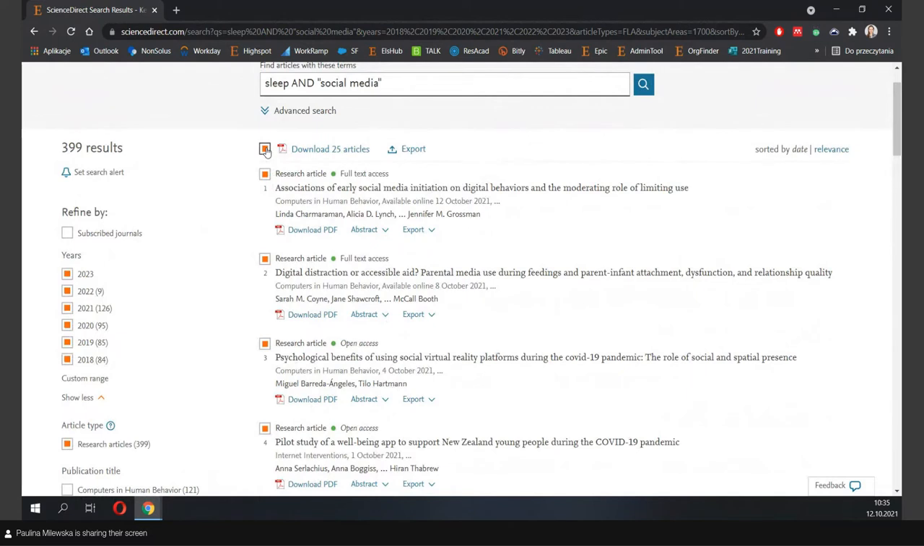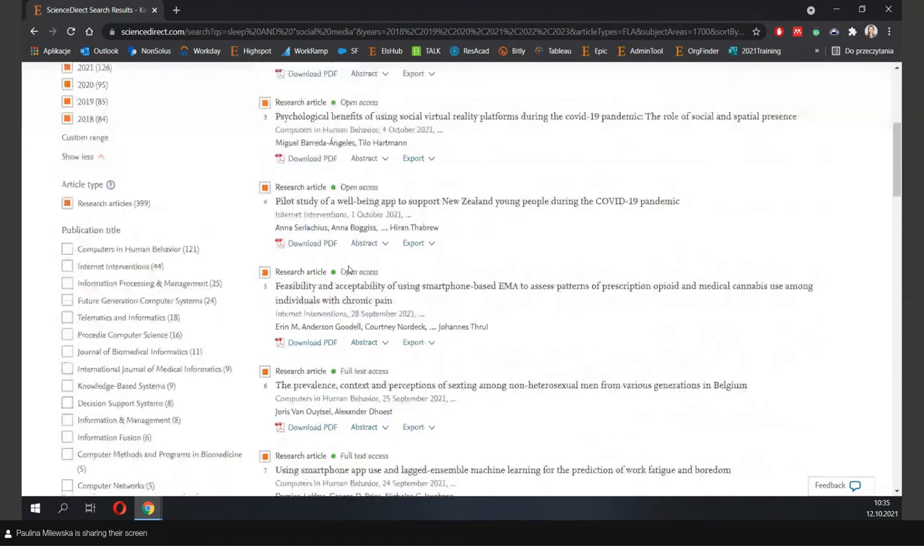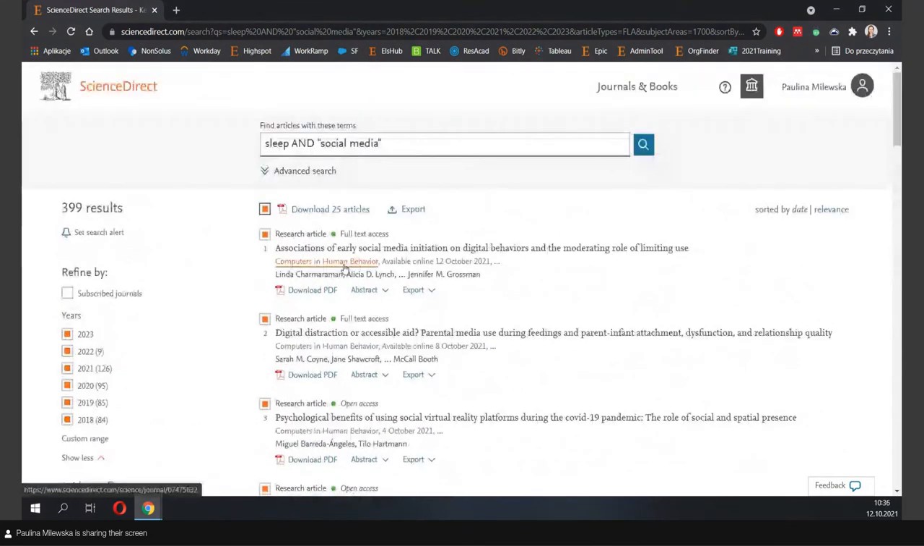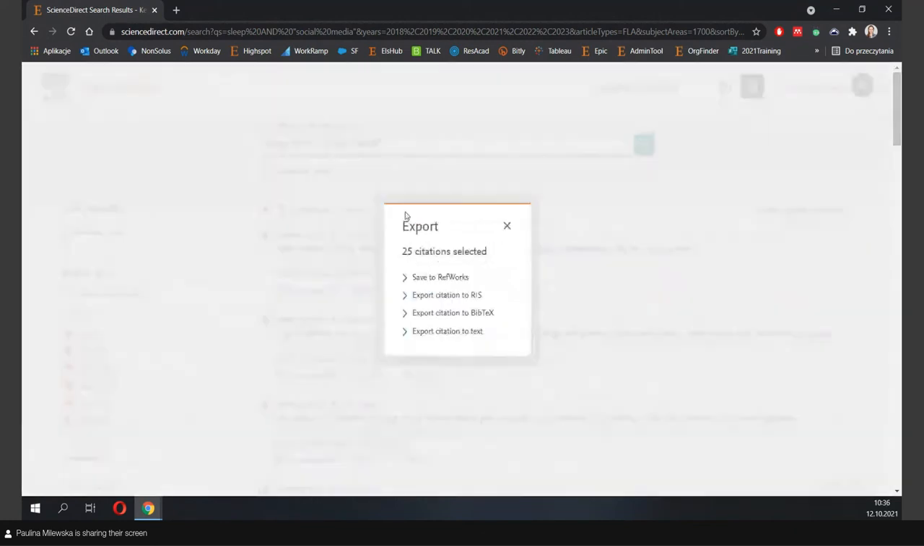You can download more at once, so you can click here just to choose all 25 articles listed on the first page of results. You can also export them. So here you have the citations, and you have to choose what format you would like to export.